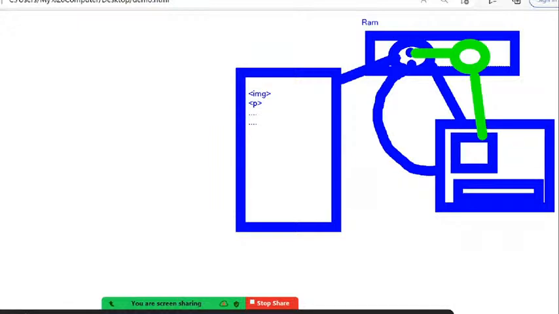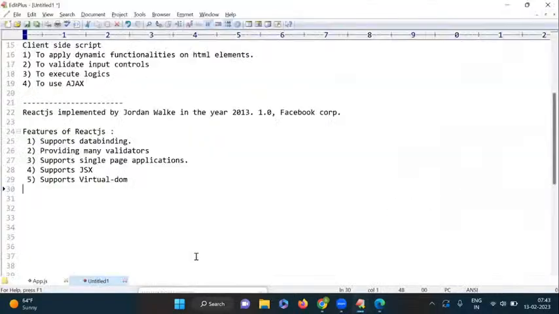Due to this reason, React is faster than other technologies at the time of updating the data. This concept is not available with other technologies. Is this clear? That is a very, very useful concept for us. How the virtual DOM is working completely, I will show you once again. That is a very big advantage for us. Next one here, supports.